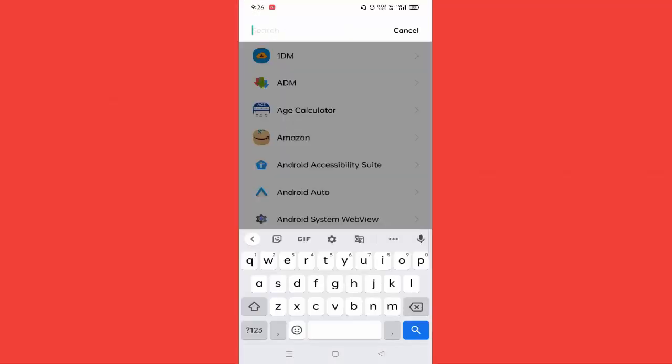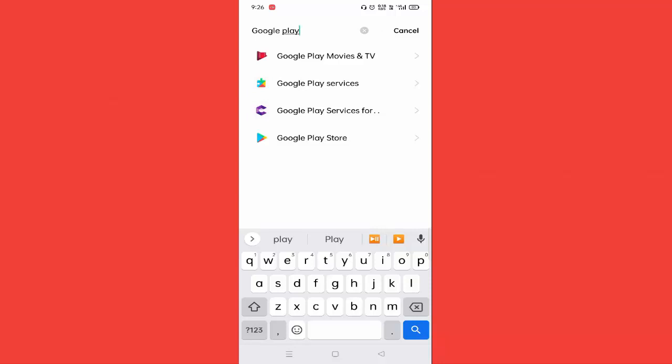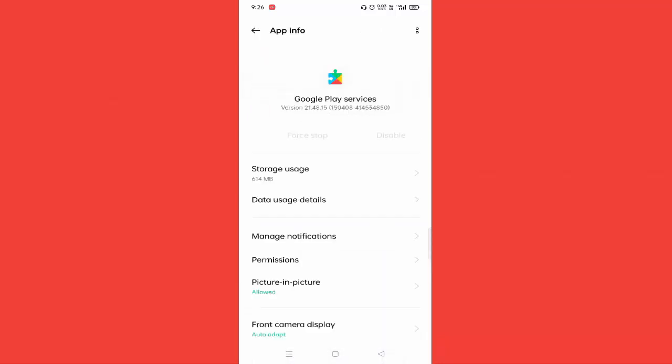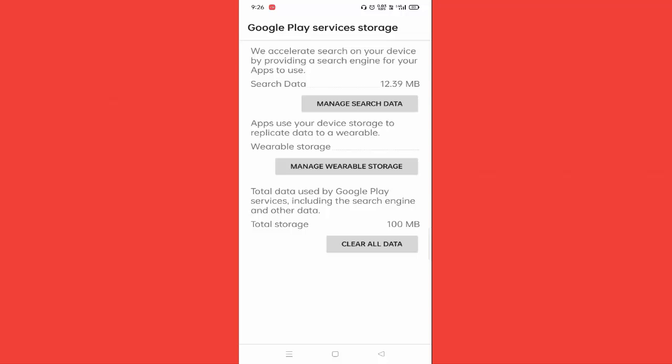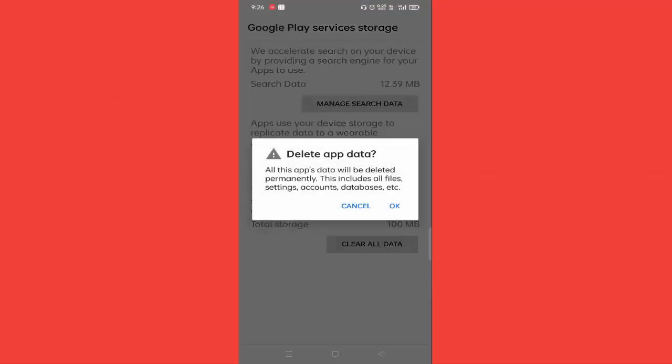Then go back, then search here Google Play Services. You can see here Google Play Services, just tap on this. You can see here storage usage, just tap on this. Click on clear cache and click on clear data. In last you can see clear all data, just tap on this, just tap on OK.